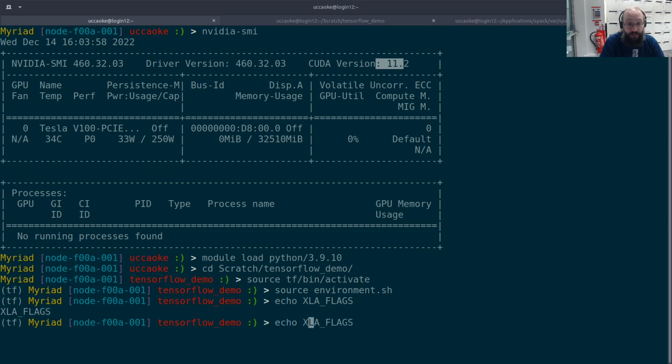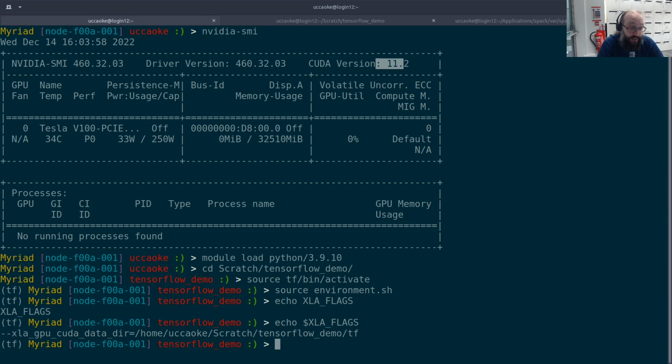Oops, that's not how you do that. Okay, that's good. Now, in theory, everything is in position. We should be able to run our script and it will run on our GPU. Let's see if that happens.